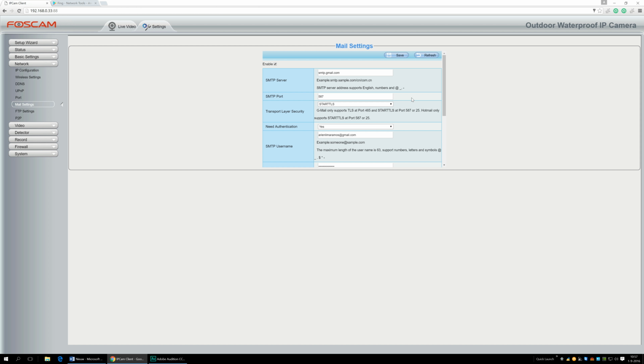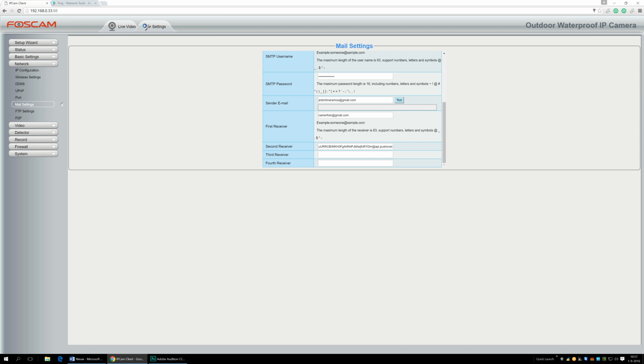Mail settings works in combination with motion detection. If your motion detection goes off, it will send an email to the address you have set up here. If you have set the motion detection up to take a snapshot, it will send 3 pictures along with your email, and you can send it to 4 email addresses at the same time. So I think that's a good option.